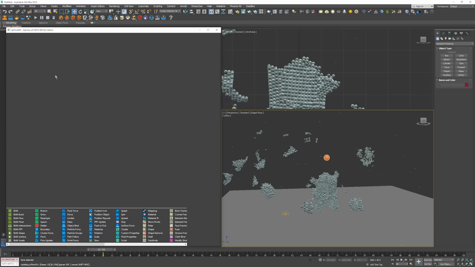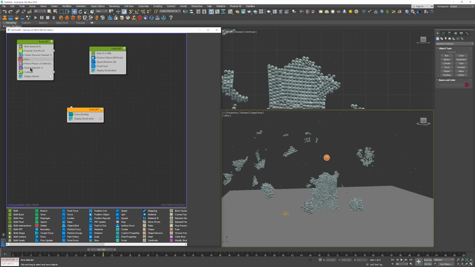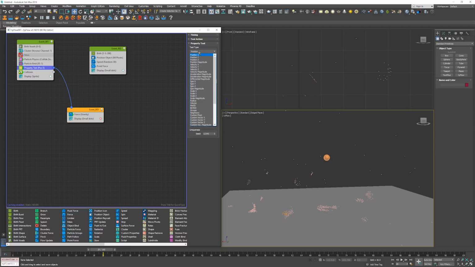And this is going to be one of those operators that once you discover it, you're going to use it for everything. And with property tests, and again, I want to have that above the collision, and link it in here, and we can set up different conditions. Do we want velocity? What do we want? I want to have differential magnitude.